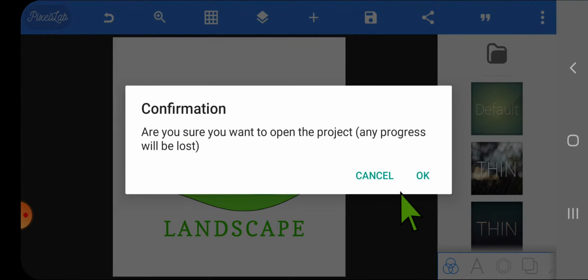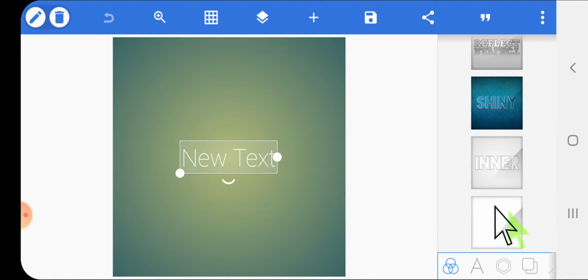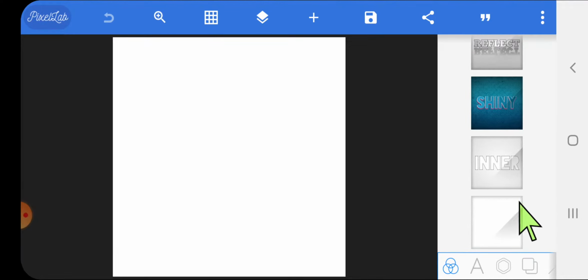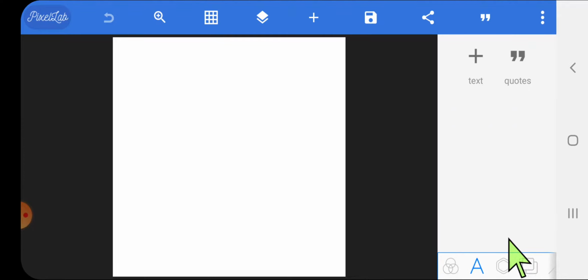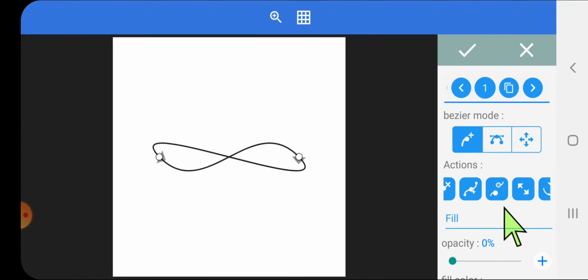This is the opening screen of Pixellab mobile app. We are changing the background to white. Click here to take the bezier tool. Bezier tool has appeared. Click on this join option. These two nodes are joined now. Now click on this icon to move the handles.